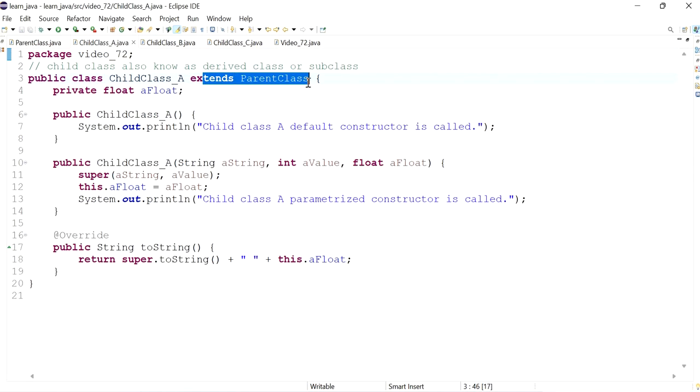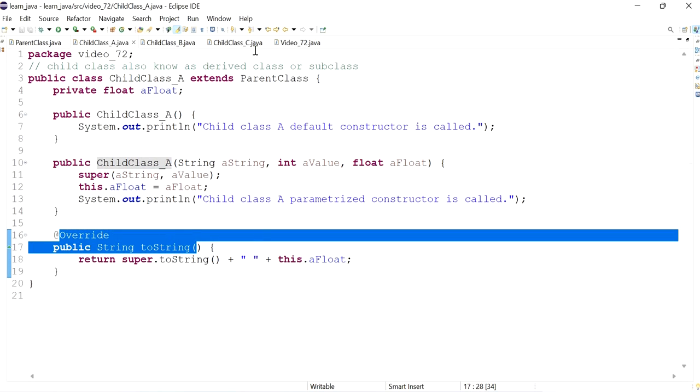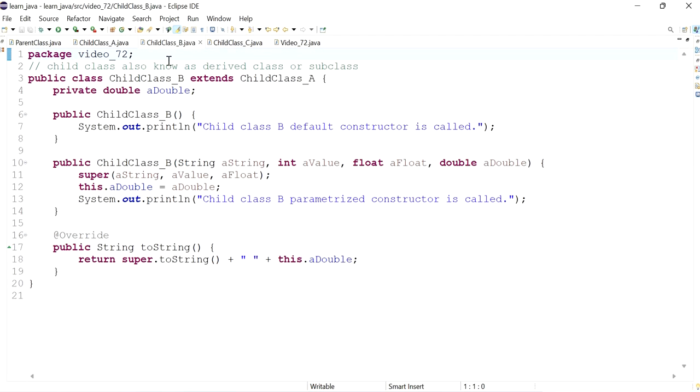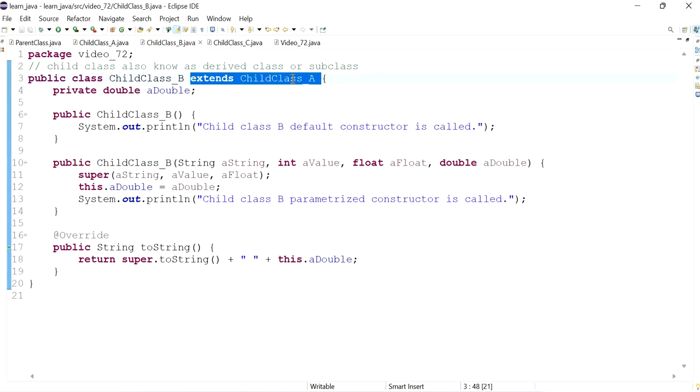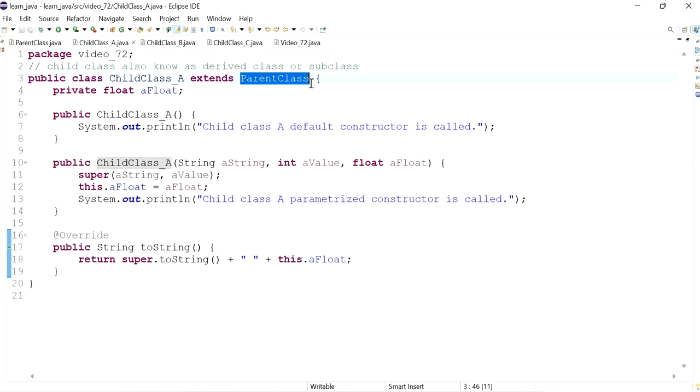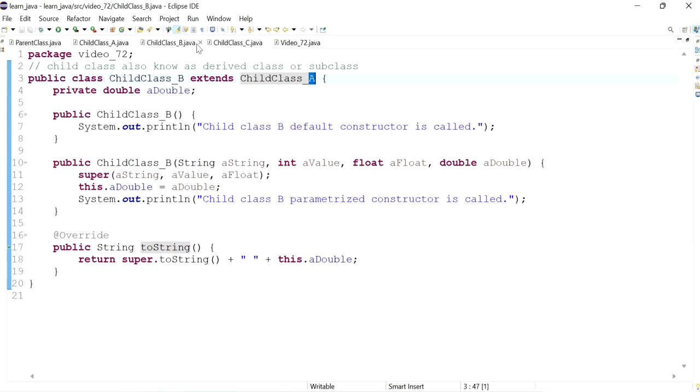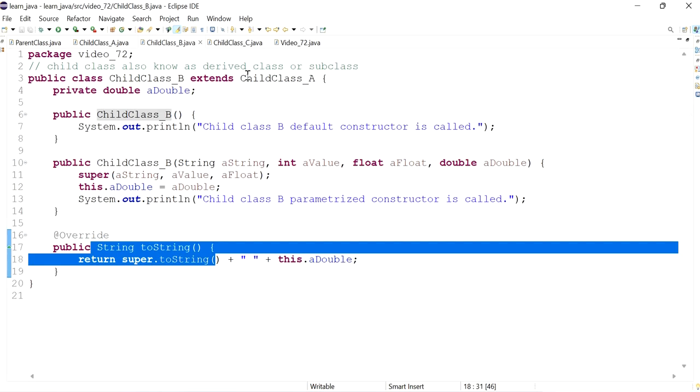Then we've got the child class, the first one. This one extends from the parent class, so we've got an inheritance relationship here. We've also got the default constructor, the parameterized constructor, and again, we've overridden the toString method. We've got another child class, so this is our second child class. But this time, this one extends from child class A. So child class B inherits from child class A, of which child class A inherits from the parent class. We've also got a default constructor, a parameterized one, and a toString method overridden.